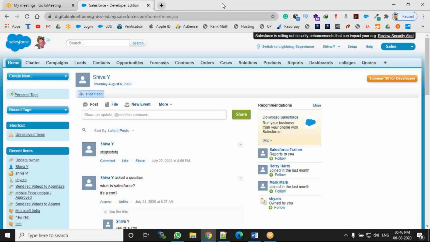Now it is not required, leave it. So here at the topmost we have sales. This is called the app menu. What are the applications we have in our Salesforce? All the applications you can access here in this app menu.